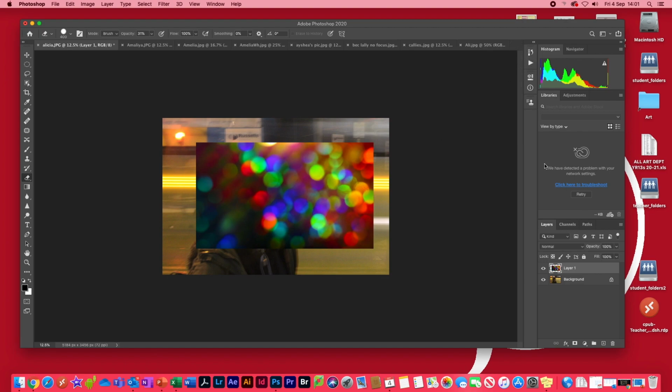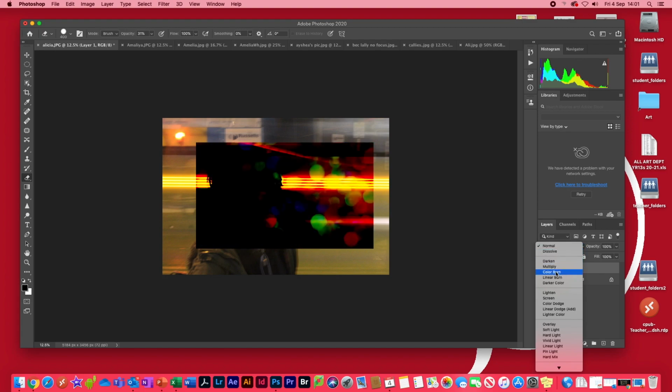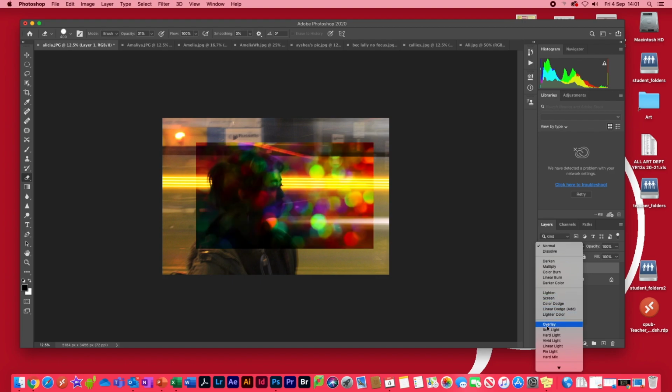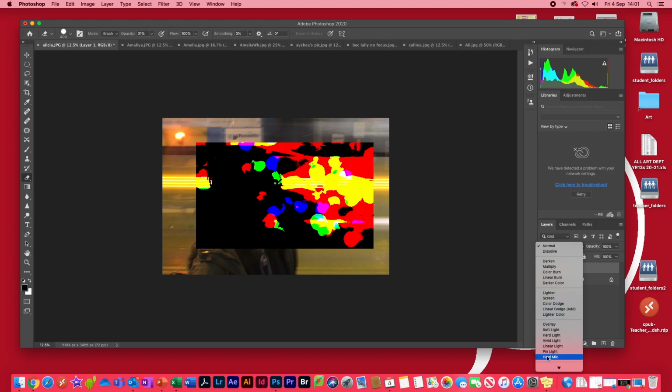I can also change how see-through this image is by clicking on where it says normal here and by experimenting with what we call our blending modes, which allow us to see through the other image in various different ways.